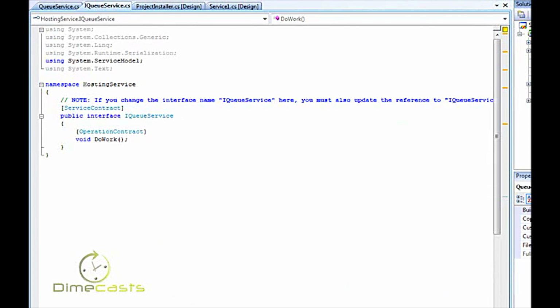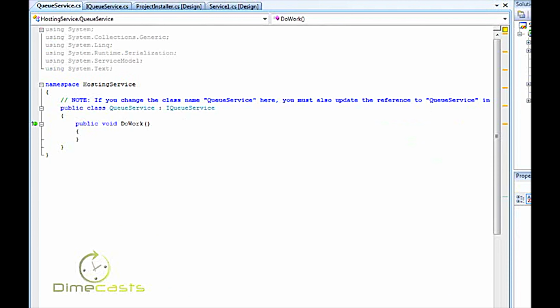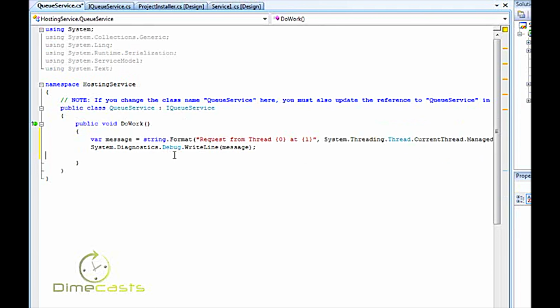We're going to pretty much leave those alone because we just want to show how we can host them. One thing I will do in the DoWork is copy and paste in some code so that we know when we actually get inside of it. All this code does is write something to the output log so that we can actually see that we've done something. So we've created our WCF service.